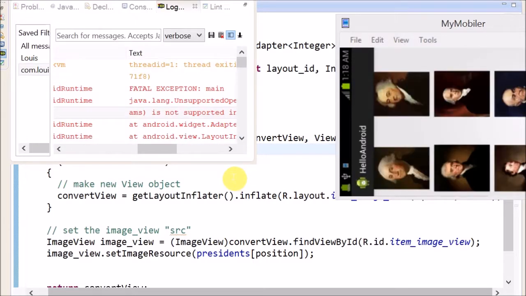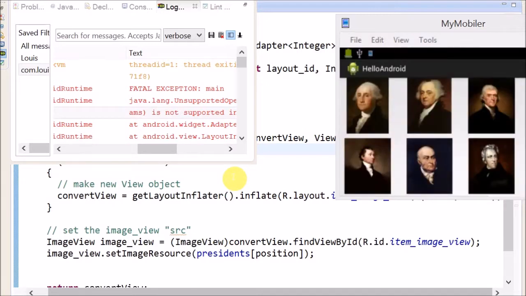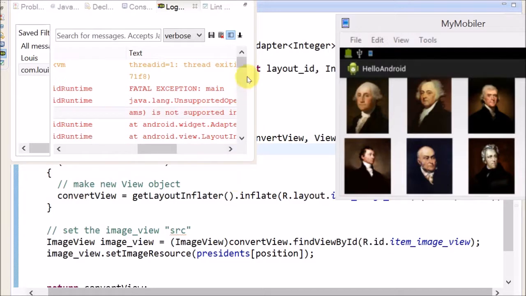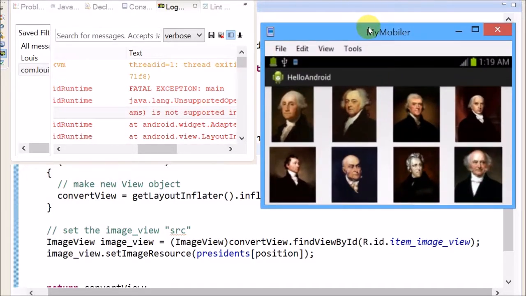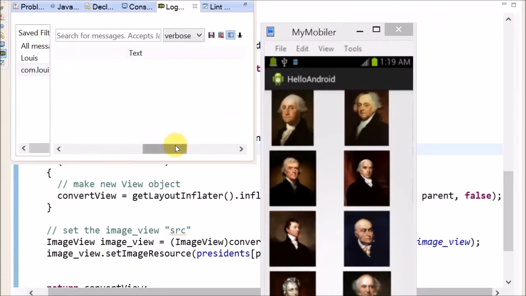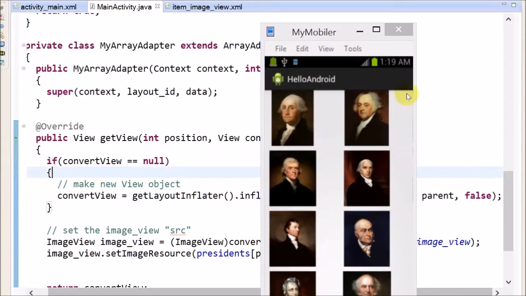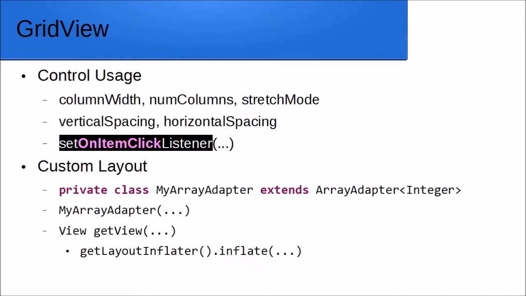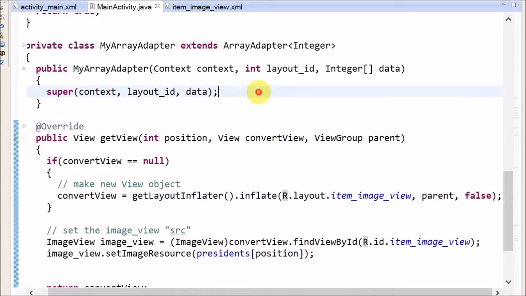This doesn't even make sense. Let me rotate. Okay, so you see some spacing there. Wow, this thing's broken. Now it's rotating. So far so good. Let me get rid of this. Those exceptions are old. The only thing left is handling the on click, because I didn't handle it, so clicking on those guys won't do anything.